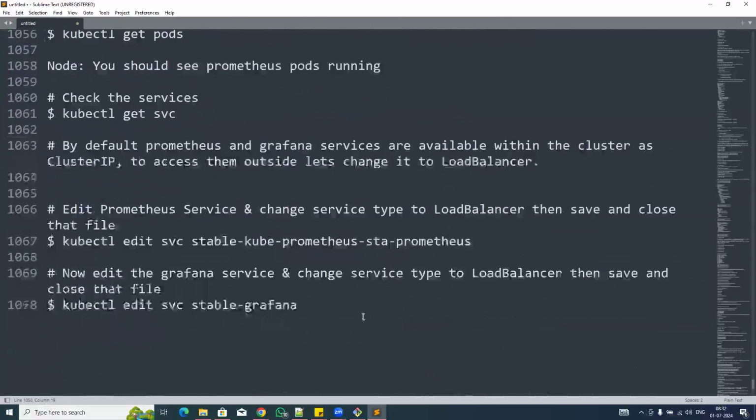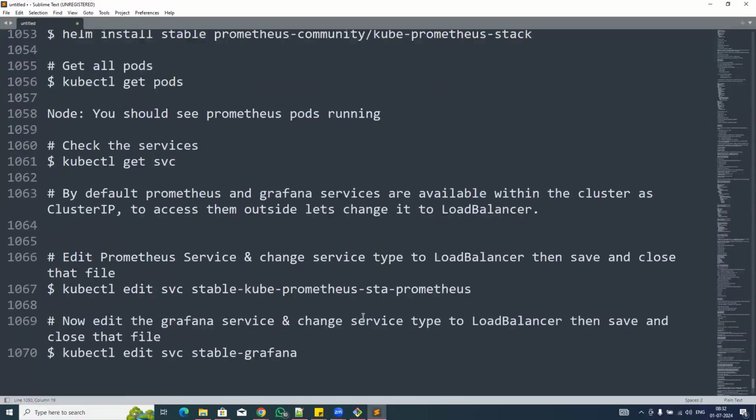By default, those pods are exposed by using a cluster IP service. If it is a cluster IP service, I cannot access them outside. So to access them outside, I'm changing the service type to the load balancer. How are we changing the service type to the load balancer? Already we know the service name. We are just using kubectl edit service name.